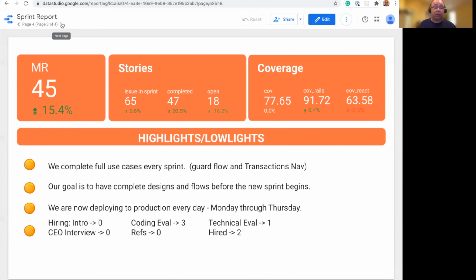The highlights and the lowlights: we want to complete full use cases every sprint. This sprint it was the guard flow and the transaction navigation. Our goal is really to have completed design and flows before the sprint begins. We are now deploying to production every day, Monday through Thursday. And we hired somebody new. So for the past two sprints, we actually have two new engineers and they will both start in August.